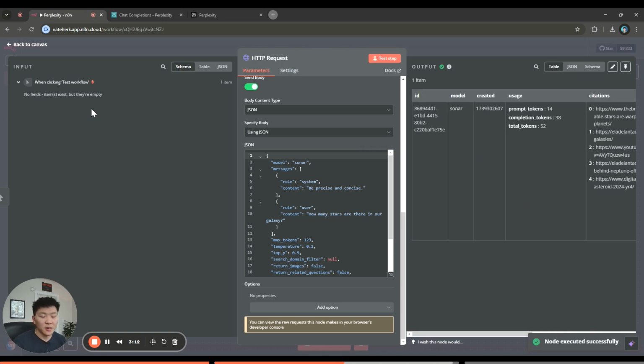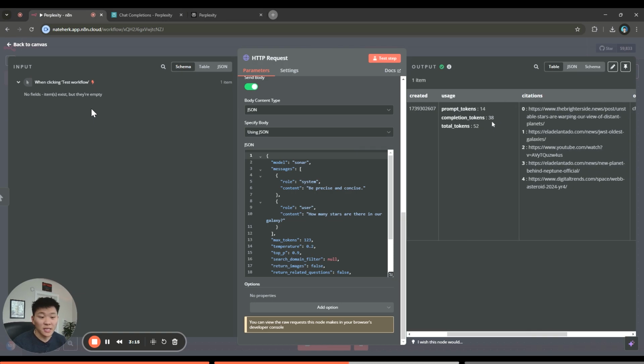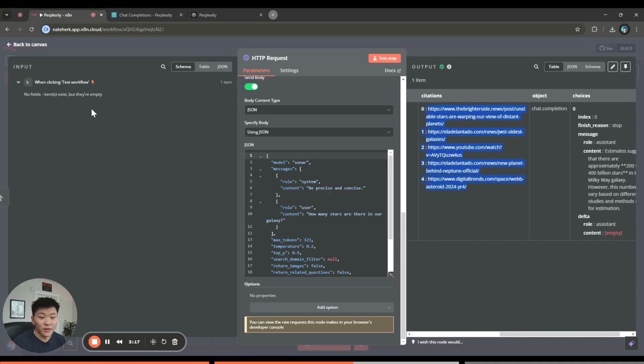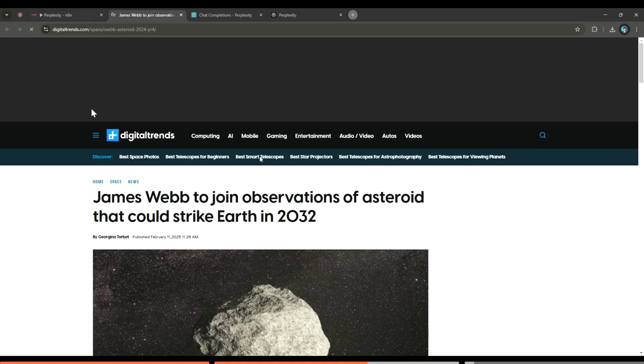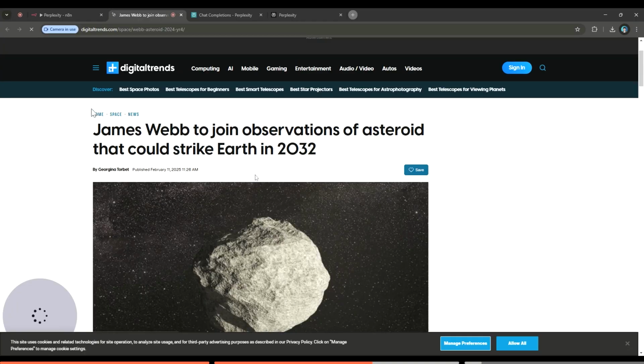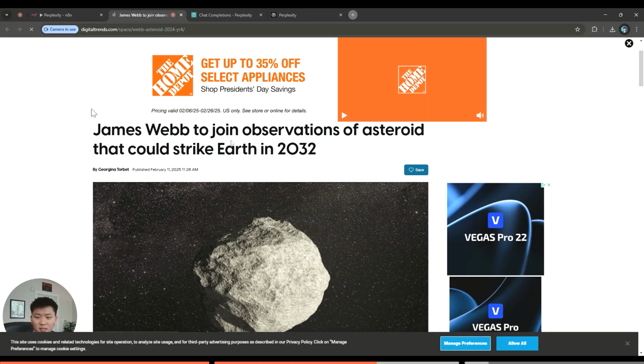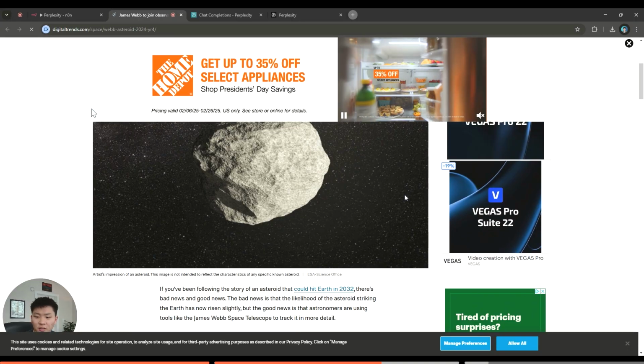Boom. So we got the model is sonar. It used 14 prompt tokens, 52 total tokens. We have 5 sources of citations here, which are all URLs, I'm assuming, about the galaxy, because our search term was, so, oh, that's scary. The James Webb, that's a telescope, right? Of asteroid that could strike the Earth in 2032.